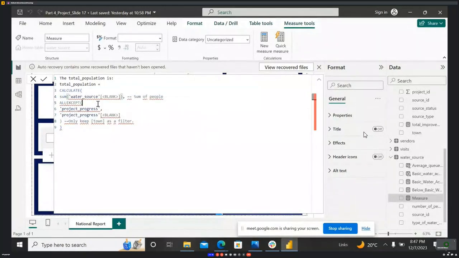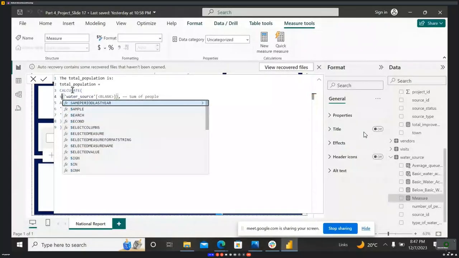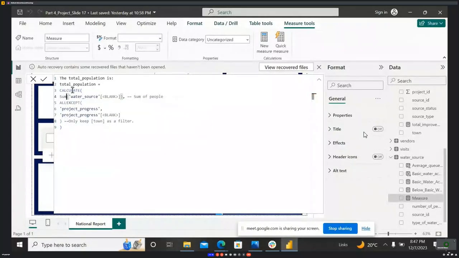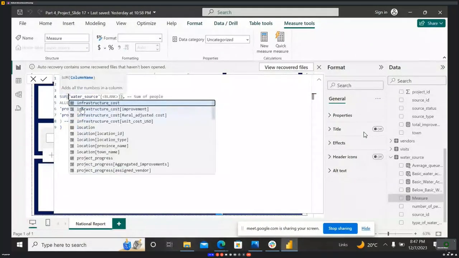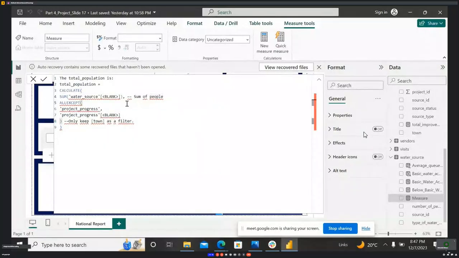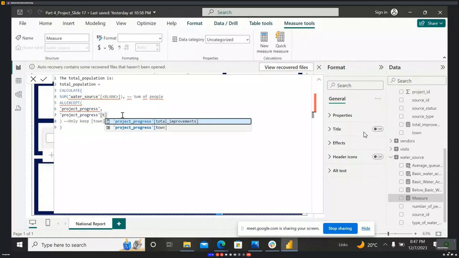Sum, isn't it? Is it sum? Yes, right. Accept. Okay, and accept. So what we're doing here probably is we're trying to filter out for all other, we're trying to actually remove all other filters for the project progress table except for the towns. So here this blank will also be town. Yeah, this keeps only town as a filter.